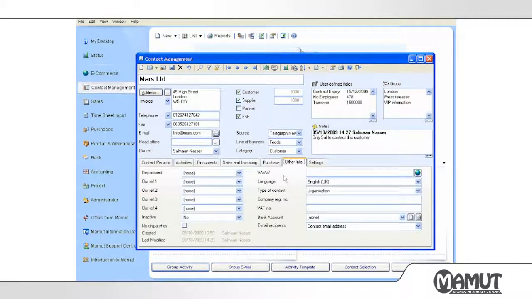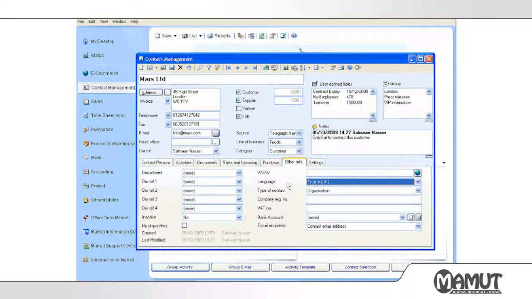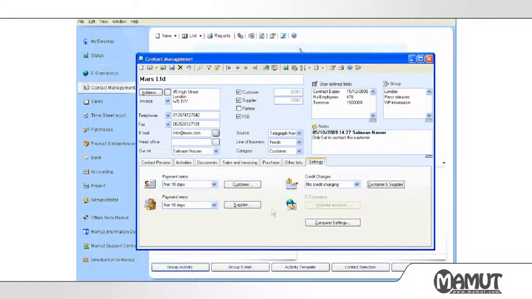We then have other information which allows us to put in some basic information about the organization Mars here. So we can put in maybe a web address, choose which language they actually get billed in. That's quite a nice little feature which allows you to pick the language in which your invoice appears. You can enter in their company registration number, their VAT number, and add in their bank account as well if that's necessary.